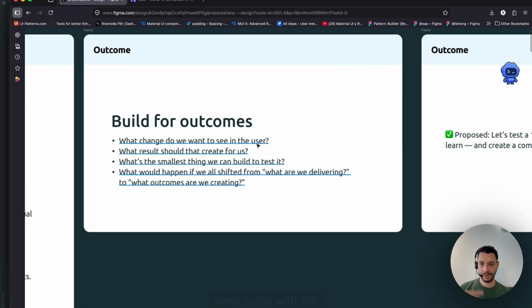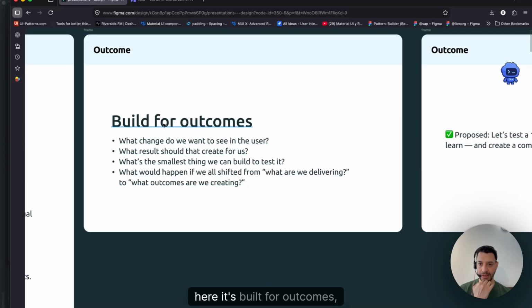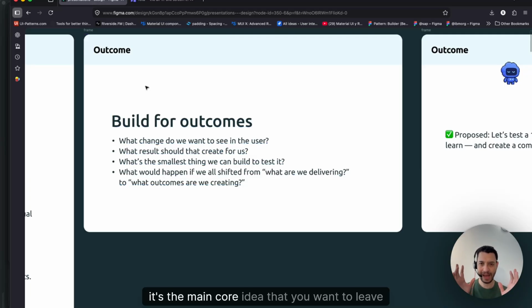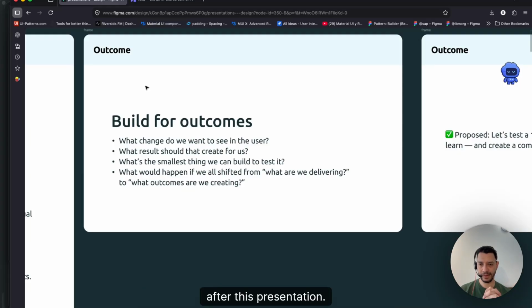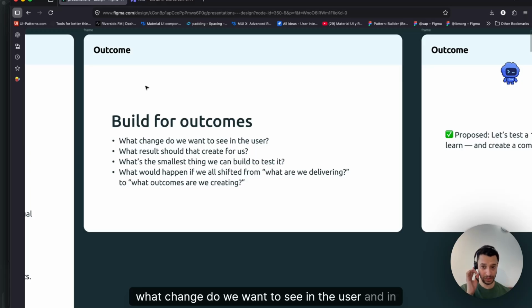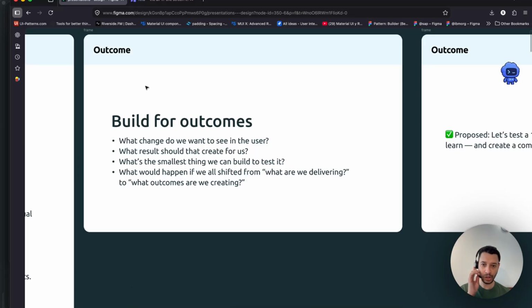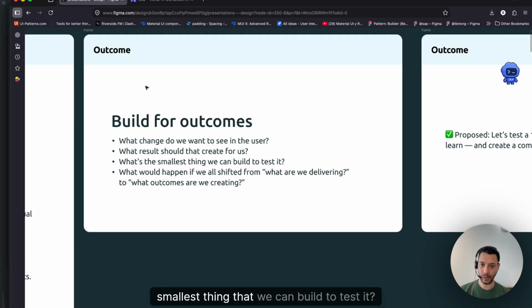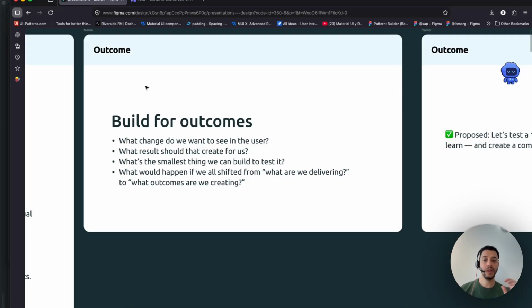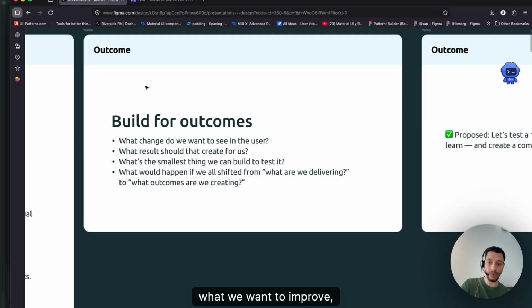So keep going with the presentation here. It's built for outcomes. It's the main core idea that you want to leave after this presentation. So what change do we want to see in the user and in the world? What result should we create for us? What is the smallest thing that we can build to test it? Because we need to test and iterate to see if this is gonna improve what we want to improve. What would happen if we shifted from what are we delivering to what outcomes are we creating?